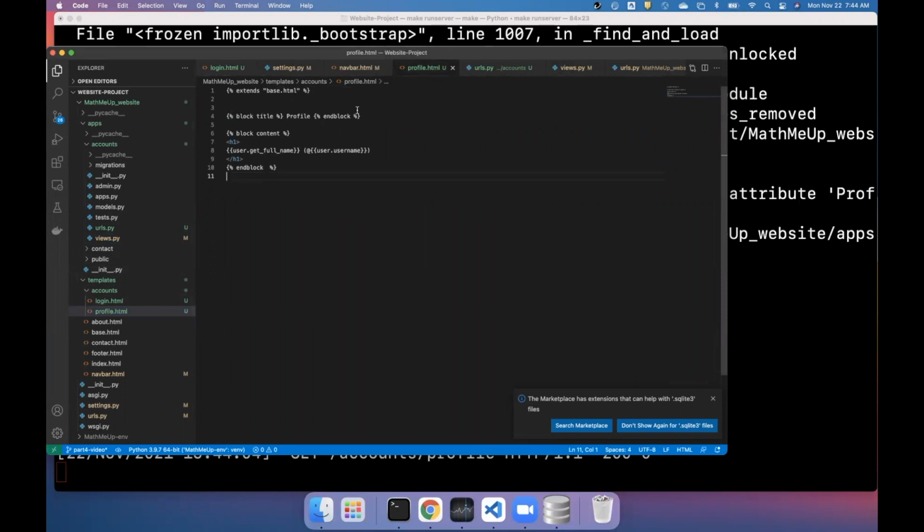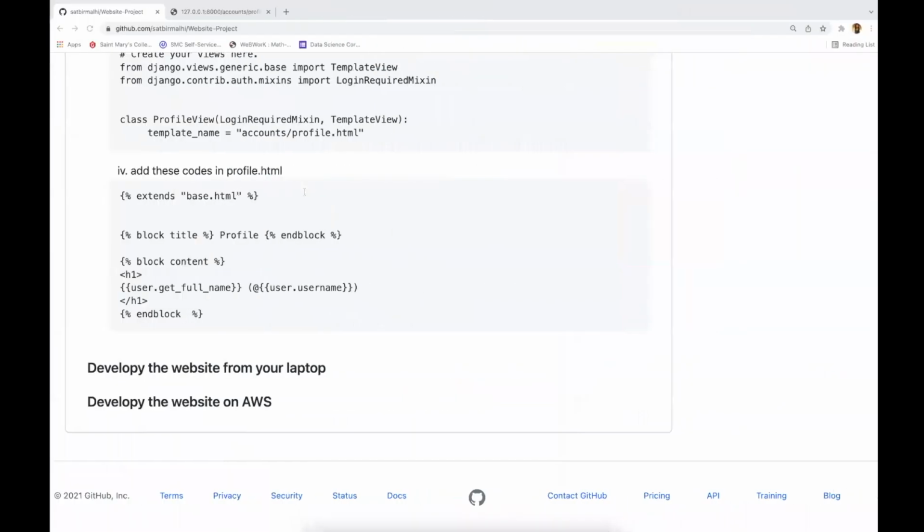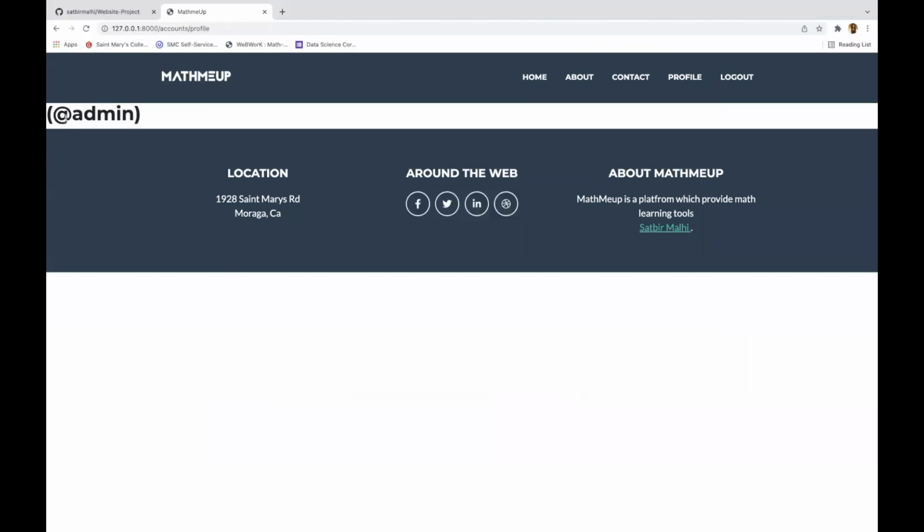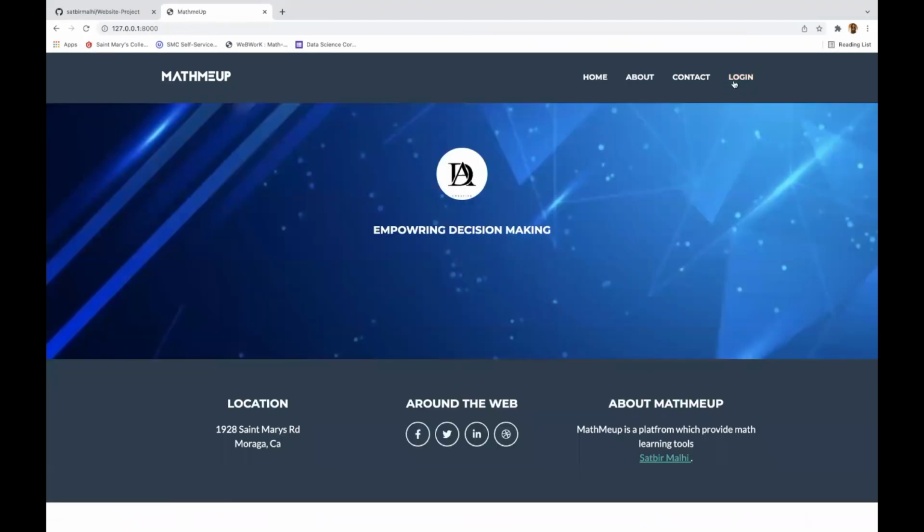We again see the headings, and then there is again the default, basically the request from the database, user dot get full name, and then also user dot username. So this is how you can request some information from the database and print that on the profile page. Again, if you save and then go back and refresh, you see that information, that user admin has been logged in. You can log out and you will go back to your page.